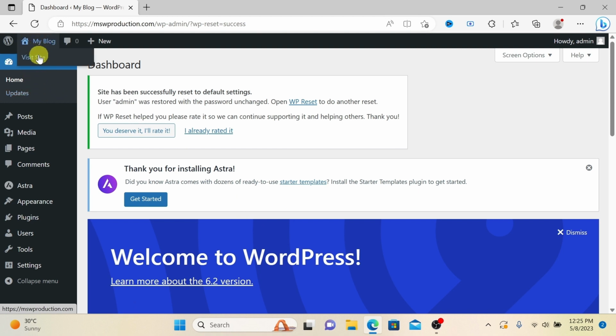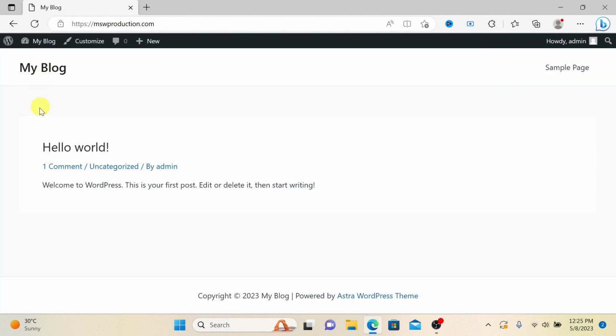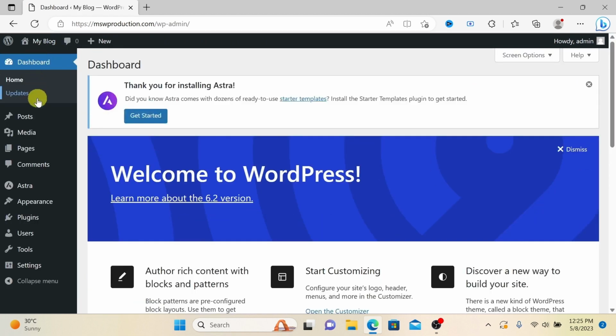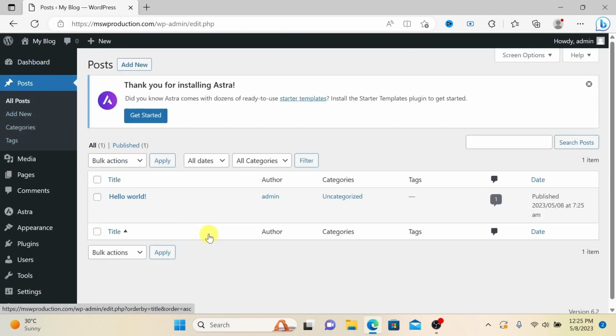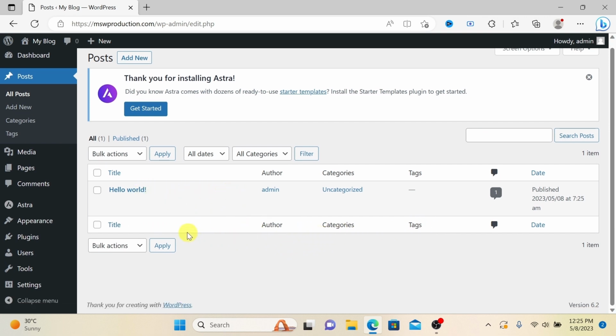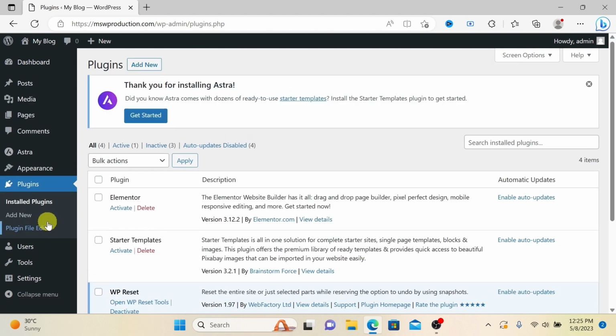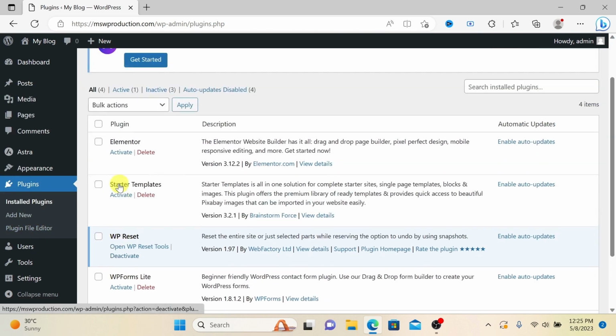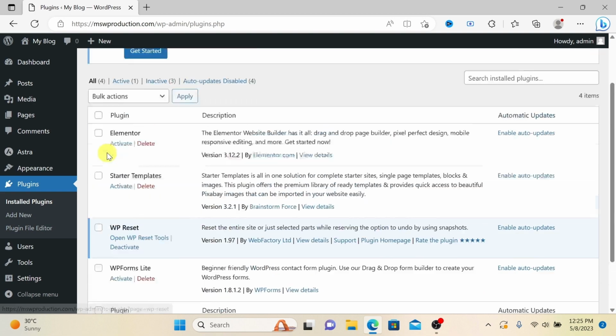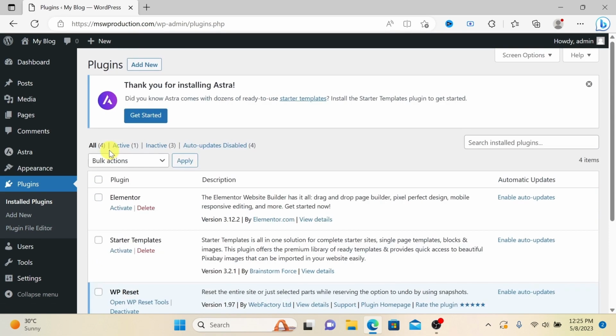Let's hover our mouse over here and then click on visit site. As you can see, the entire site has been reset. There is nothing over here. This is the Astra theme, so let's go back to the WordPress dashboard and check everything out. So all the posts have been removed, and this is the Hello World post, which is actually the first post you get when you install WordPress. And as for plugins, all of these plugins have been deactivated. So if you don't want these plugins on your website, you have to manually delete all these plugins.